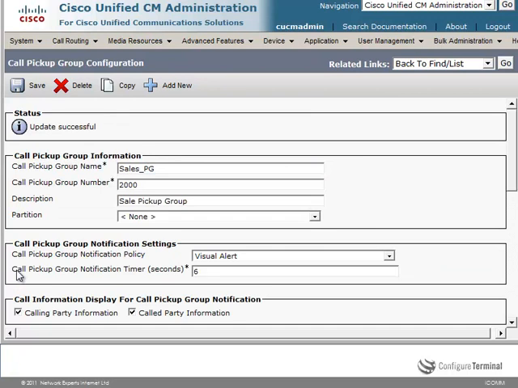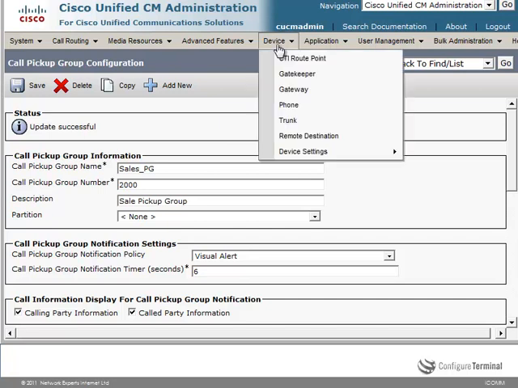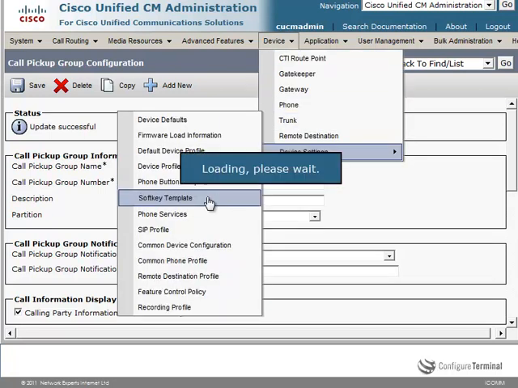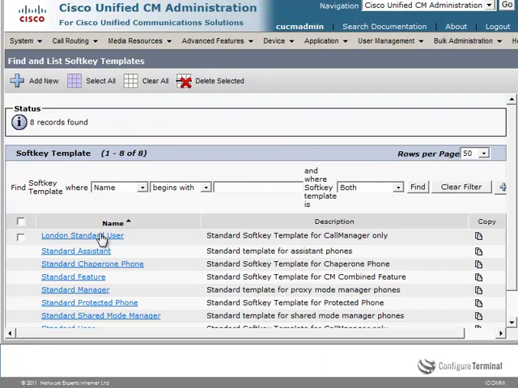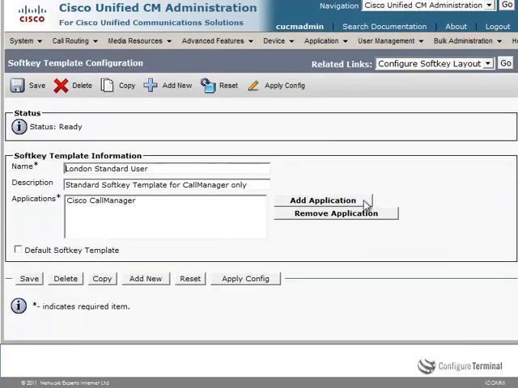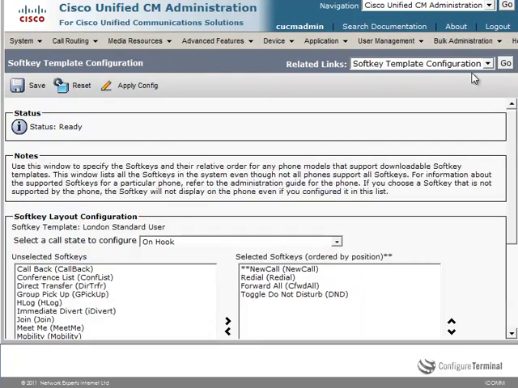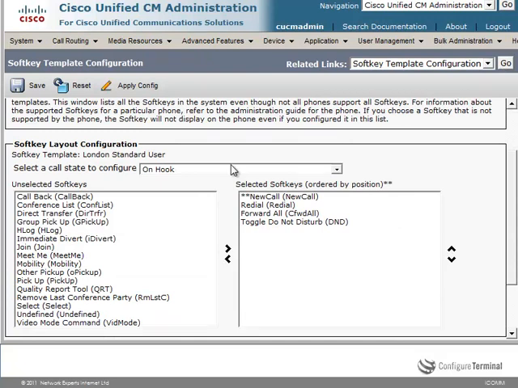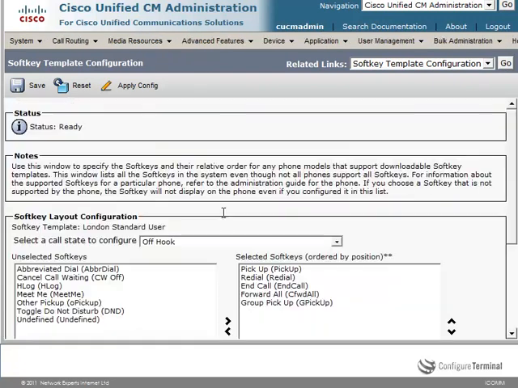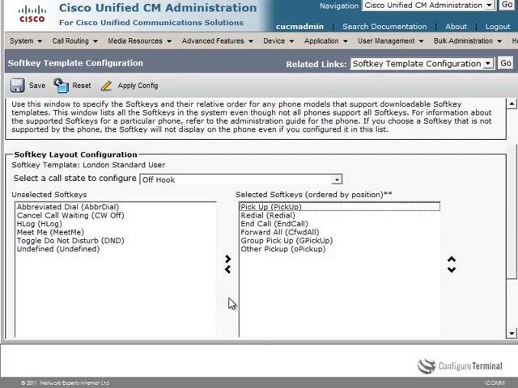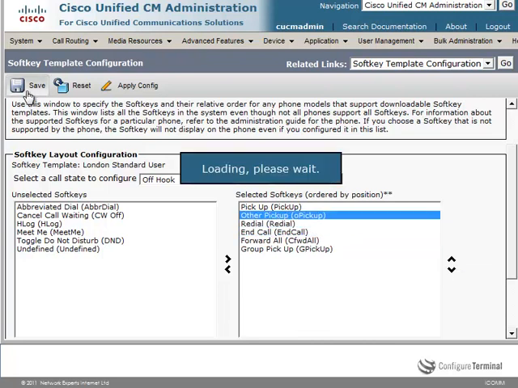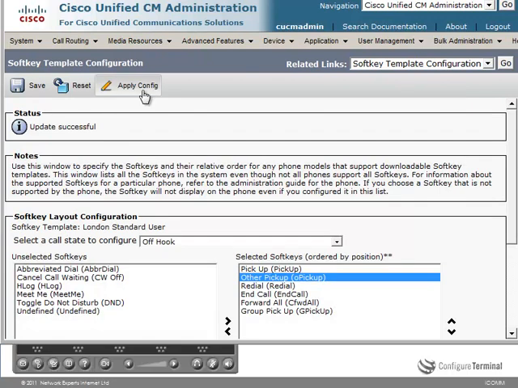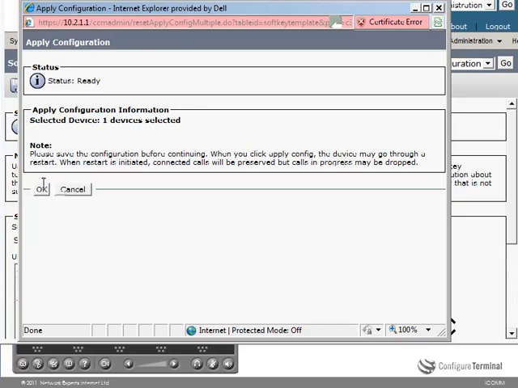Now to allow phones to use opickup, you have to change the softkey template. So I'm going to go to Device, Device Settings, Softkey Template. Click Find, and I'm going to change the London Standard User Template we created previously. I'm going to configure the softkey layout and notice now on the off hook state I can select other pickup or opickup and move it to the right hand side. I'm just going to move it right to the beginning so we don't have to press the more button and click save. Click Apply Config to apply the config to the phones and click OK.